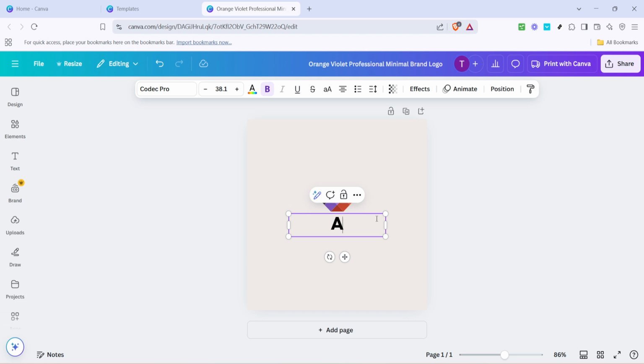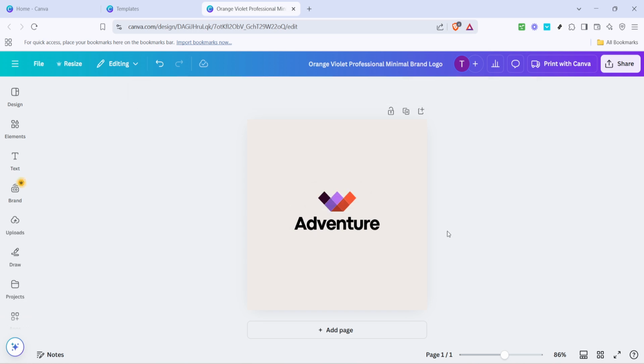The key is to make the template yours by tweaking and modifying elements. This is your opportunity to experiment with different fonts, colors, and layouts. Start with editing the text, click on the text box and replace the placeholder text with your brand name or whatever message you wish your logo to convey. Remember, the typography you choose should align with your brand's personality, be it modern, vintage, elegant, or quirky.